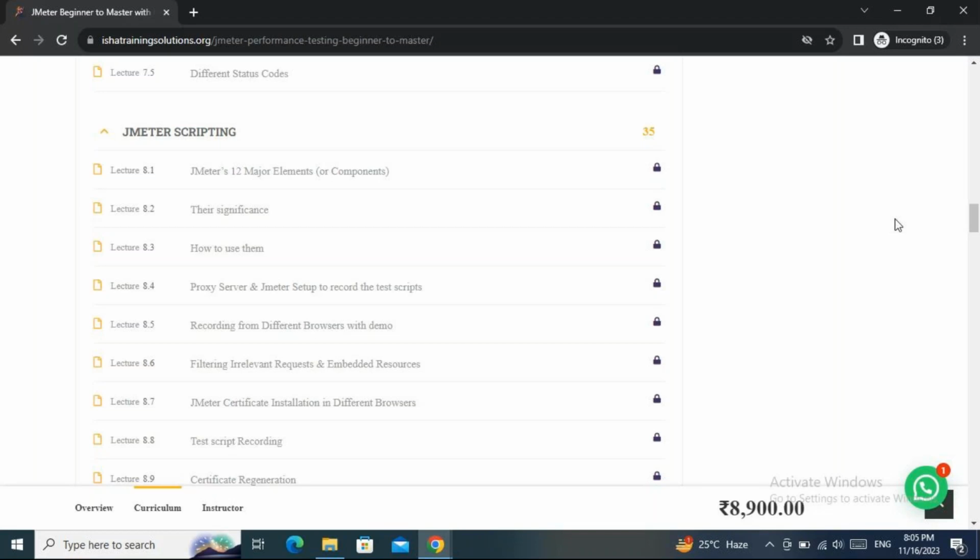Because we have another exclusive training for mobile application performance testing with LoadRunner and JMeter, where we cover that in detail.